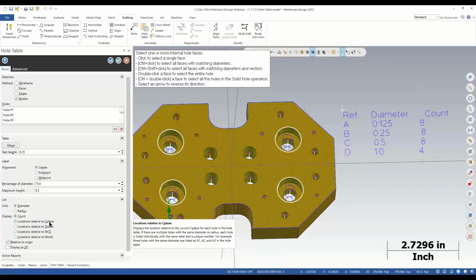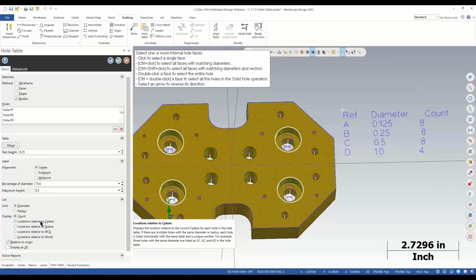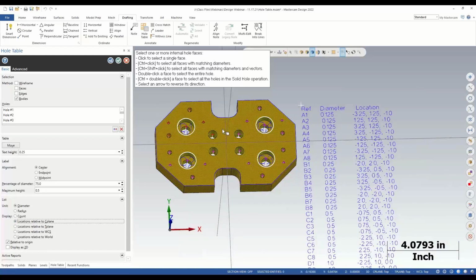But one of the options I have down here is to set our locations relative to C-plane, T-plane, WCS, or world. Generally, if you're doing just 3-axis, these first 3 will do you just fine. It doesn't really matter which one you go for. I always tend to go for C plane. You can see now it's labeling each single hole with its own unique number and letter, and it is laying out the location in X, Y, and Z.